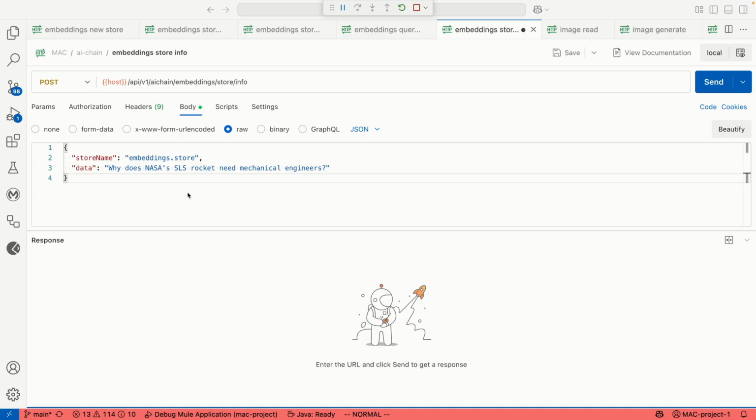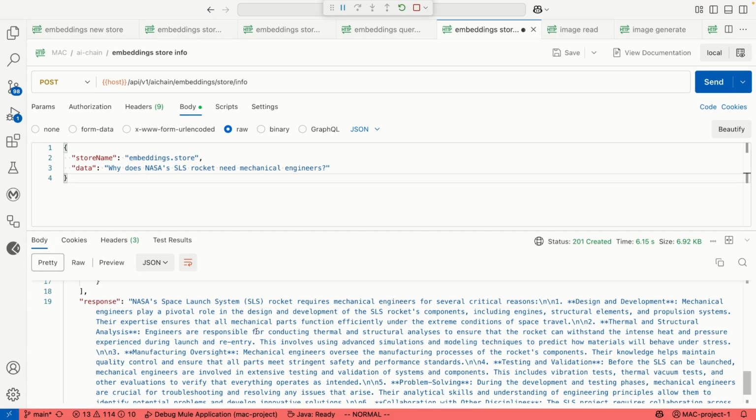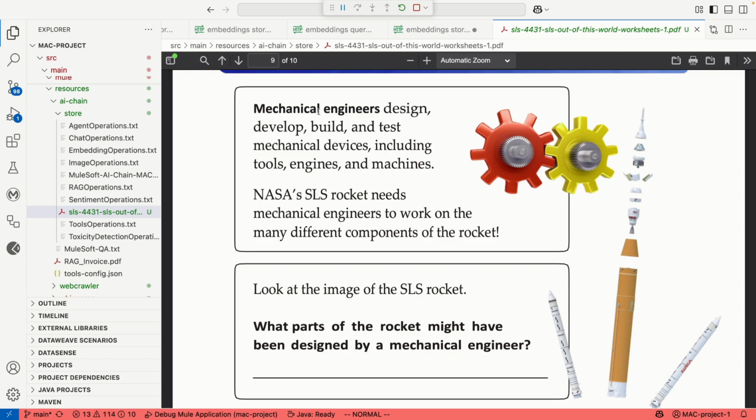Moving on to the embeddings store info operation, we'll ask a non-trivial question: why does NASA's SLS rocket need mechanical engineers? Hit send. In the summary, we see that it fetches the exact response from the PDF file we previously ingested, saying NASA requires mechanical engineers for several critical reasons, and listed all the reasons. And that is exactly how it is listed in the document itself.